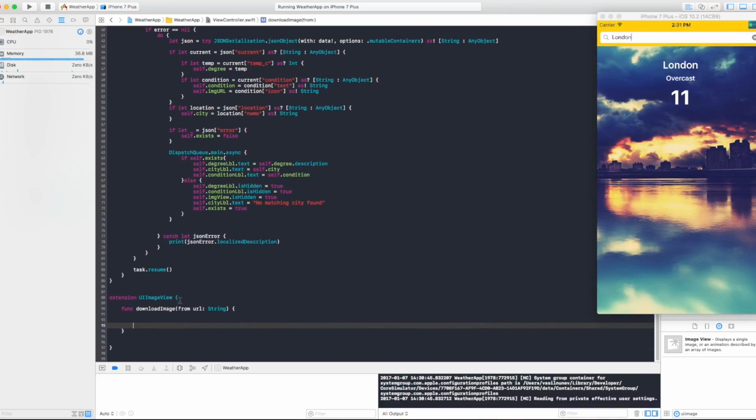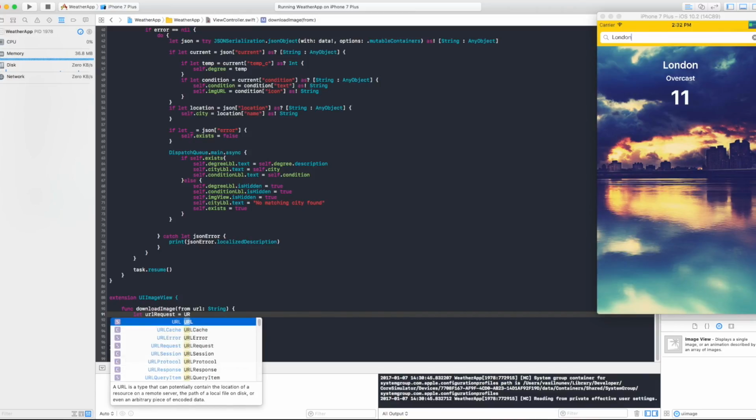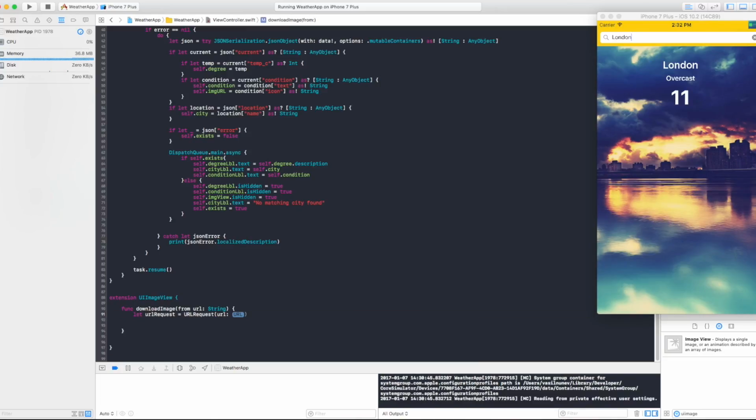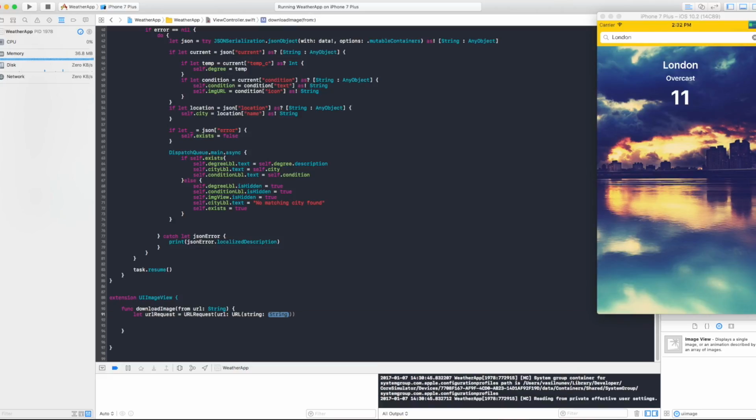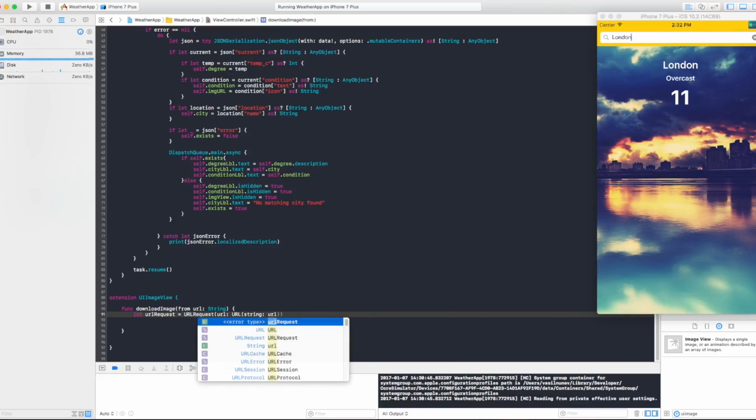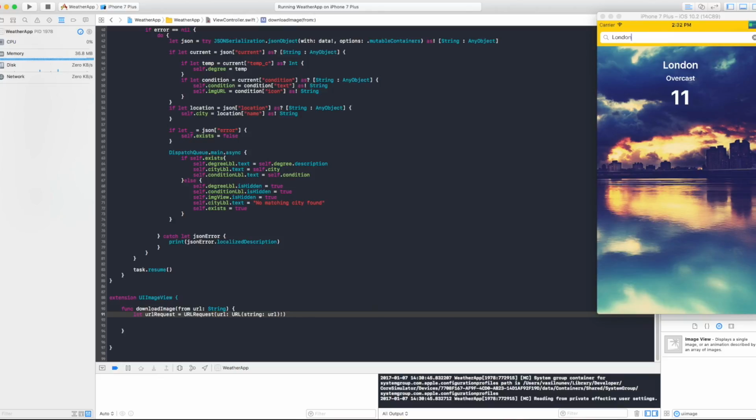What this does, for any image view, you will have this function to call and pass a URL, and it's going to download the image, and it's going to set the image of that image view to whatever is in that URL. So for this, you'll create a URL request like we did before, and for that URL request, the URL is made out of a string, and that string is the URL that you are passing. And that's the URL.